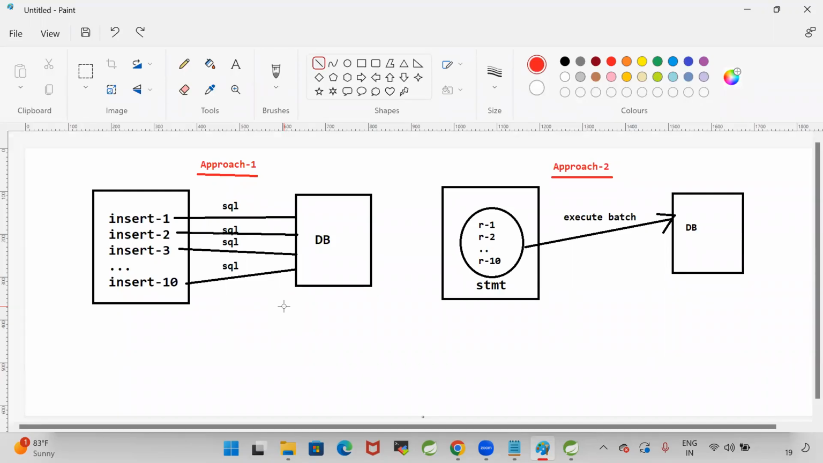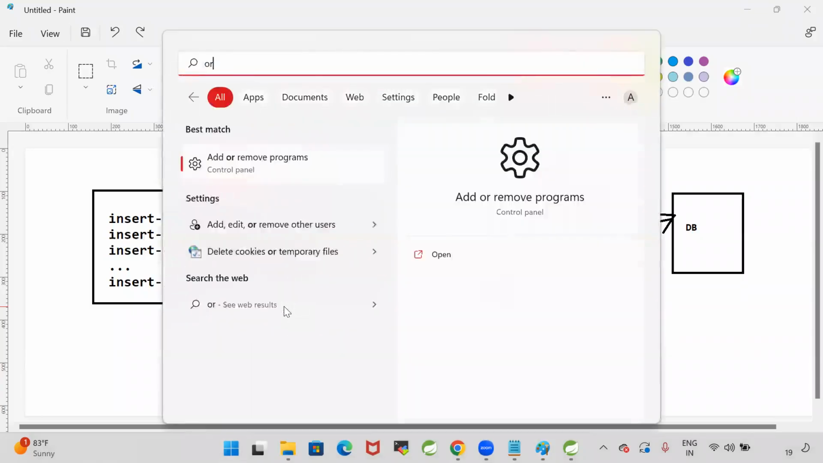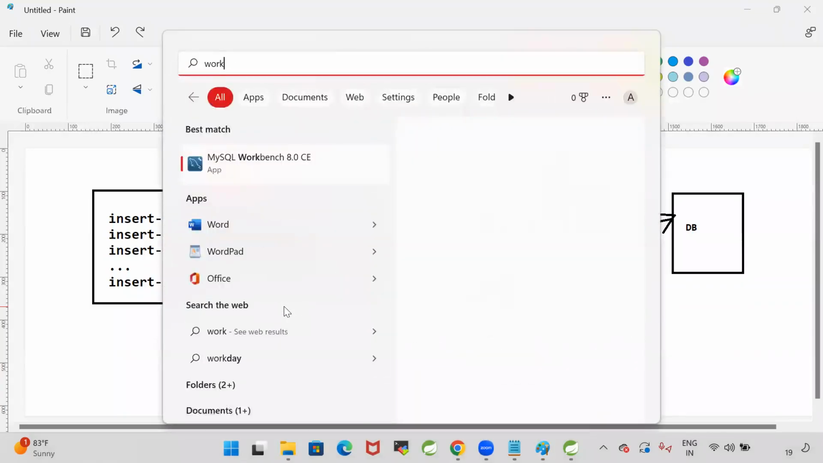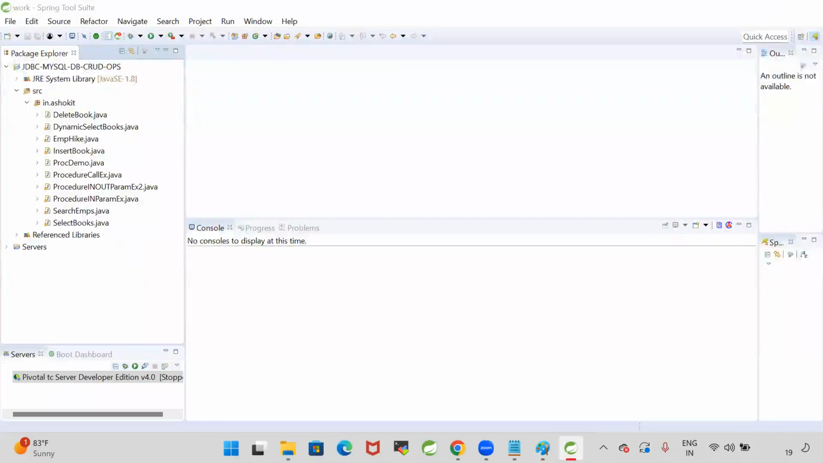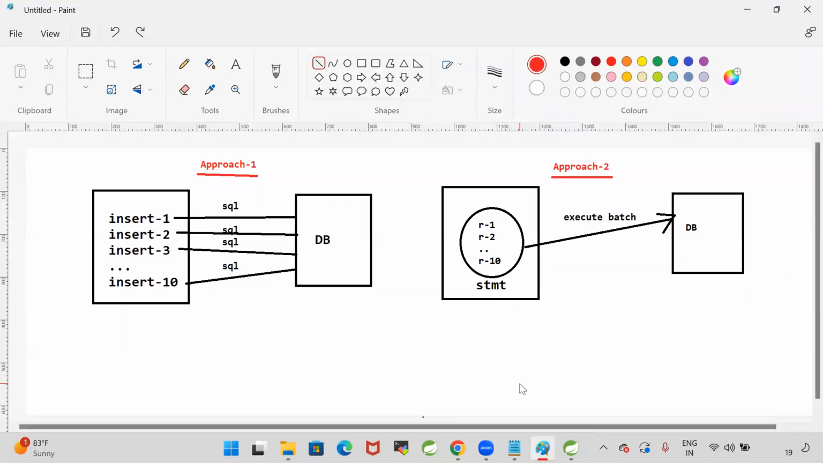Can we see that now? Yeah. Go to Workbench and connect with our database. I'm opening my Workbench. It is our database client, guys.